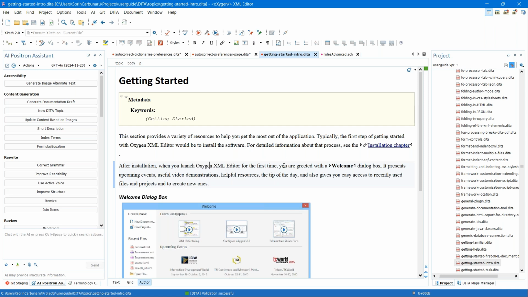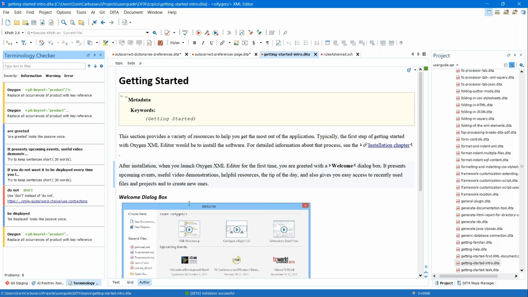So here, usually if you use the terminology checker, you may have the problems highlighted in the editing area, but I didn't want those to disturb us for the other examples, for the other use cases. But looking here in the terminology checker side view, which is contributed by the terminology checker add-on, we can see that I have an error here and some other warnings and information messages.